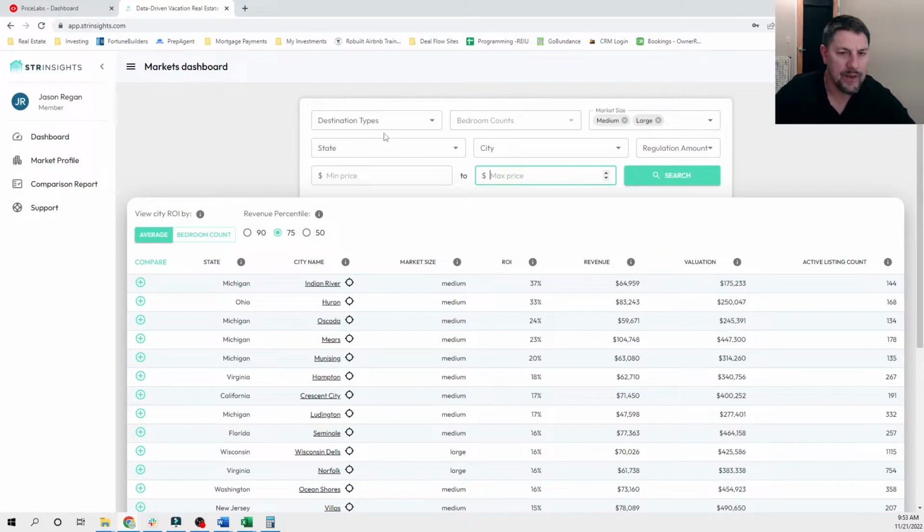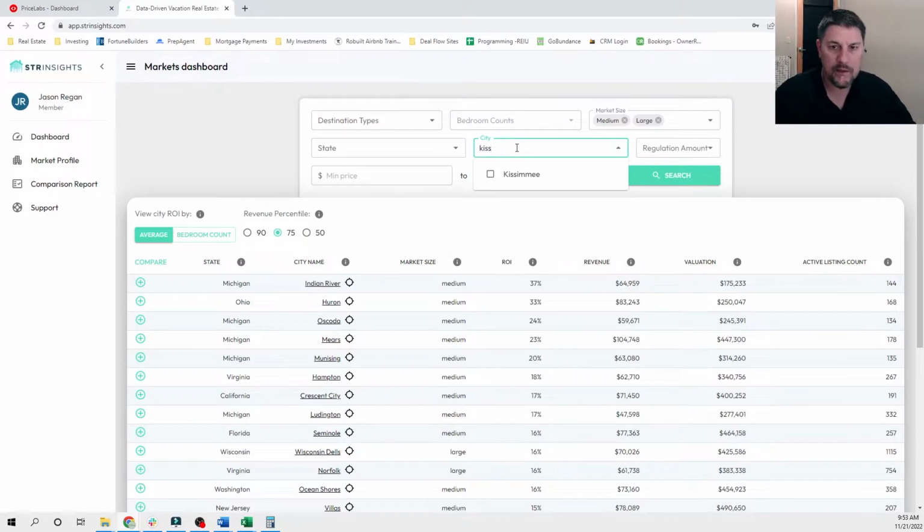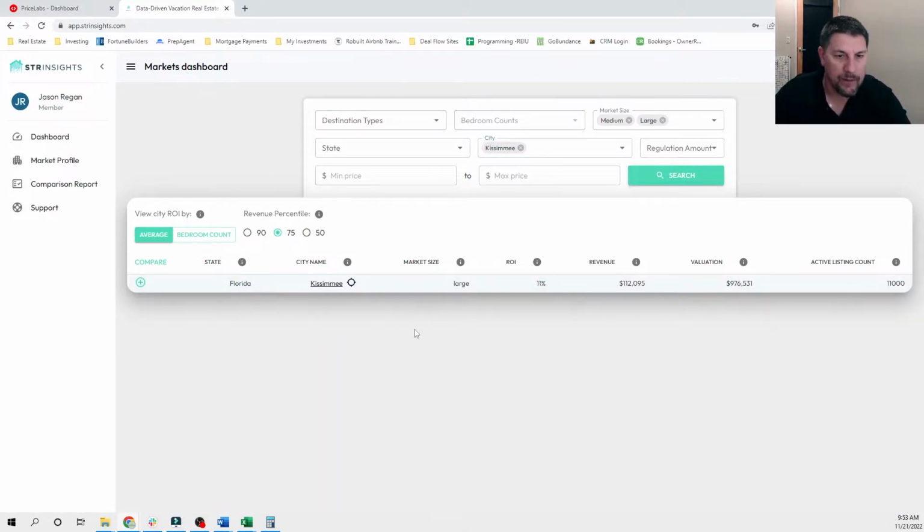We figured out how to search. We figured out how to find our markets. Now let's look at how to dig in a little deeper. I like PriceLabs, but I can use this one too. I'm going to say Kissimmee. That's the city I'm in. And we can see it calls up Kissimmee, Florida right here. It's a large market, 11% ROI, revenue, valuation, and a whole lot of listings.